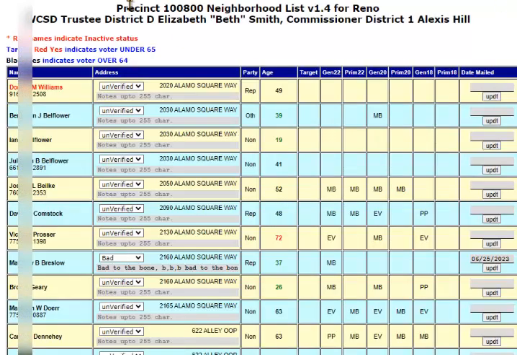Okay, so at the top here it says Precinct 1008, and it adds the other 2 zeros in there. Neighborhood list version 1.4 for Reno, and it'll put the city if you're in Fallon or Dayton or Carson City or Vegas or North Vegas or Henderson, whatever it is, that will show here. Then in this case, in my district, it's Washoe County School District Trustee, District D, Elizabeth Beth Smith, and Commissioner District 1, Alexis Hill.